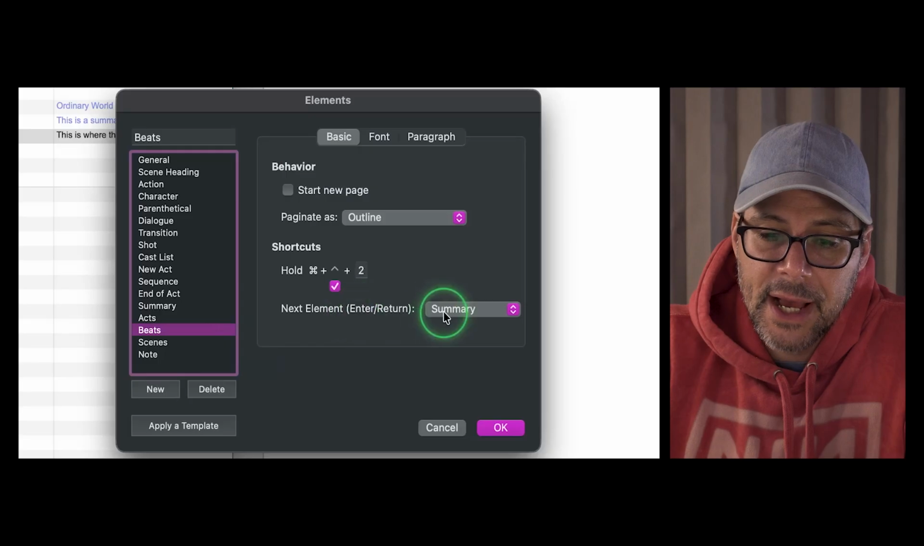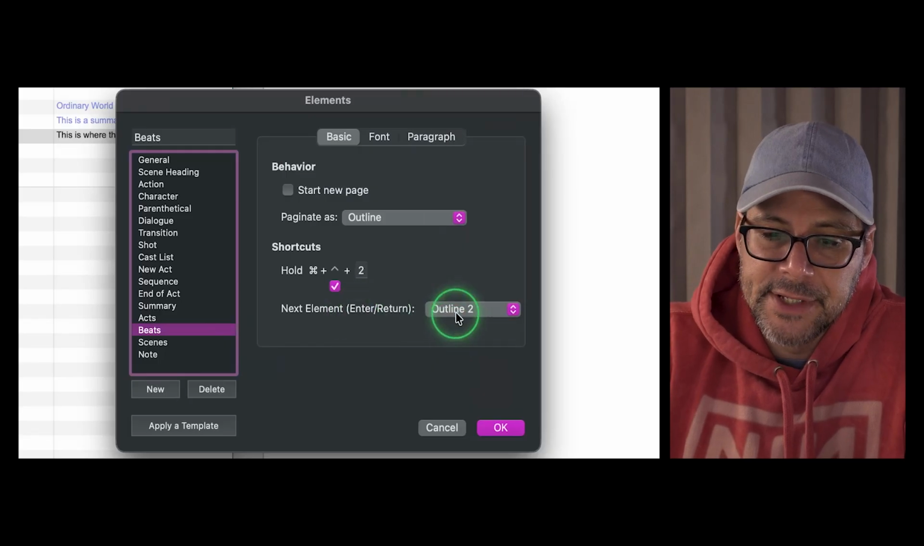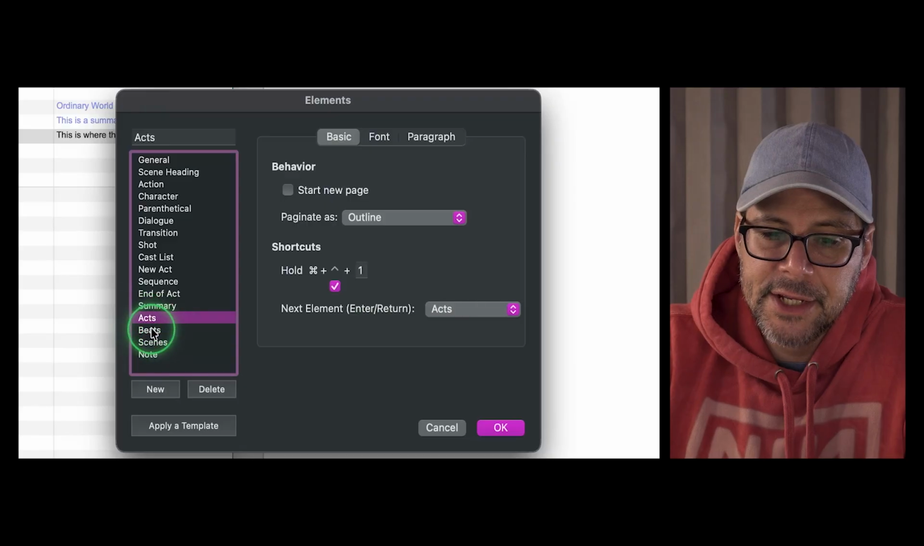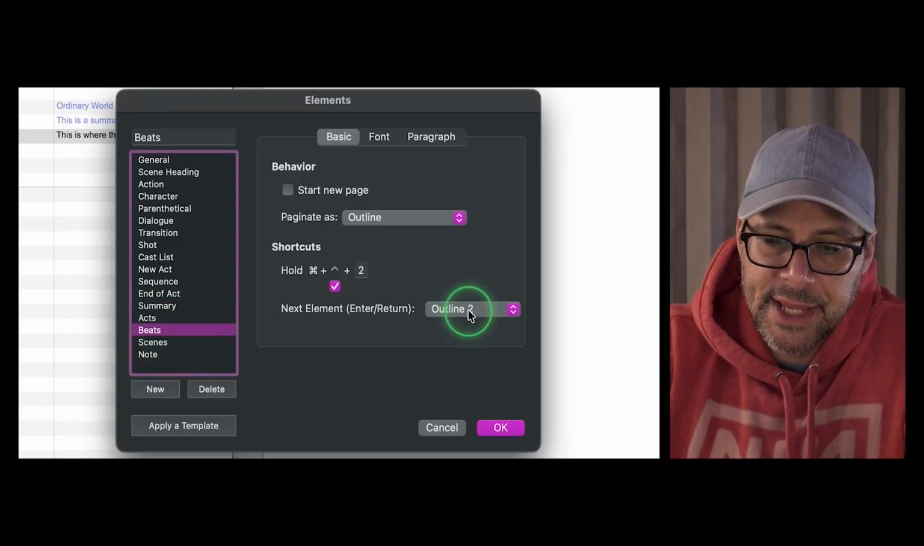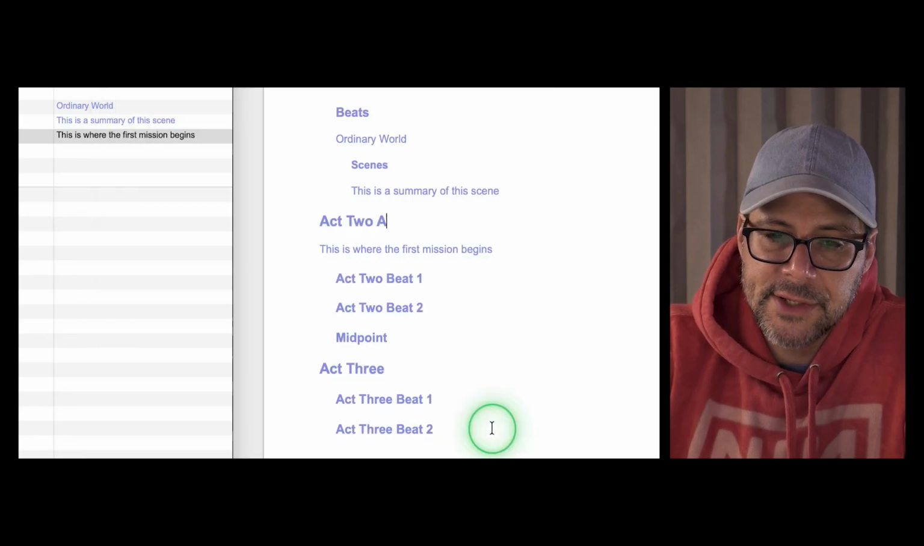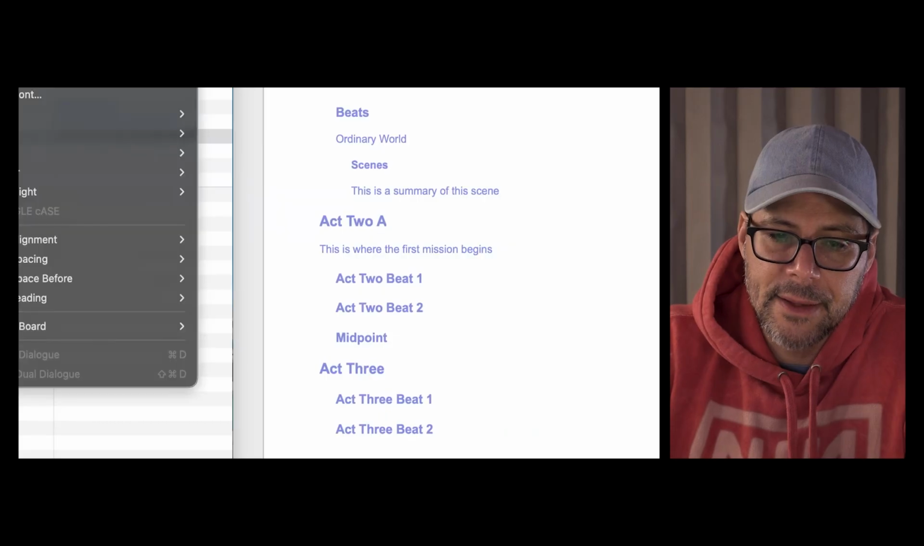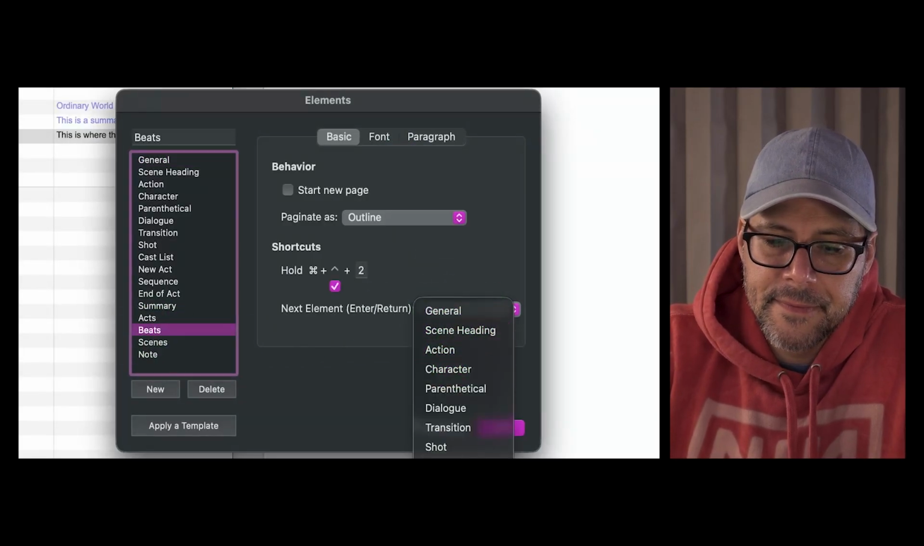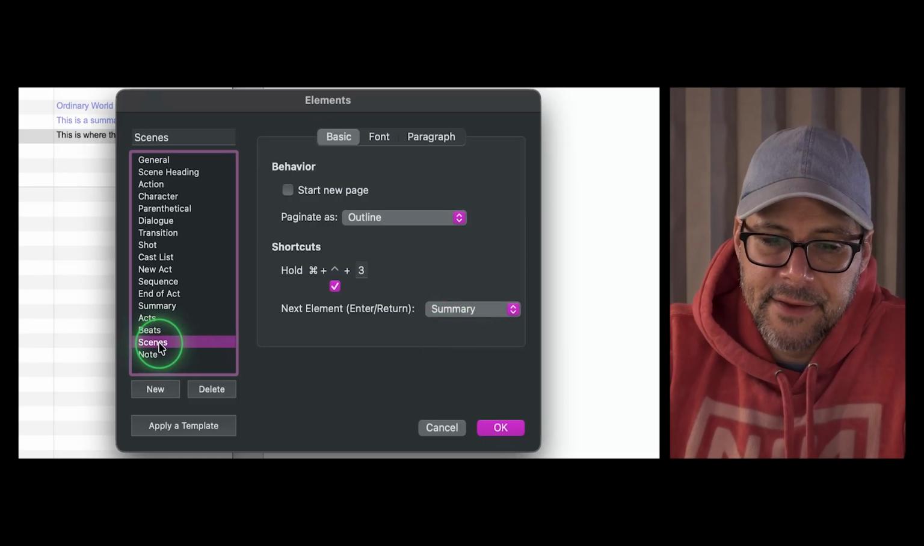For Beats, I want it to stay at Beats. And you see the refresh here, that's sometimes a problem because I did change the notes, but it didn't really refresh it here. So if I press OK and go back into Format Elements, now it's in there. And for Scenes, now it's in there. So sometimes you got to exit out and then re-enter into the window if it's not working right.